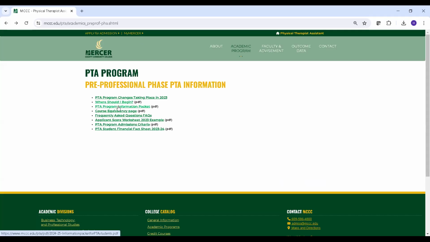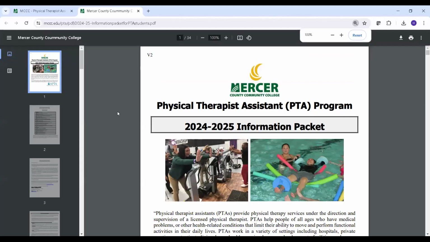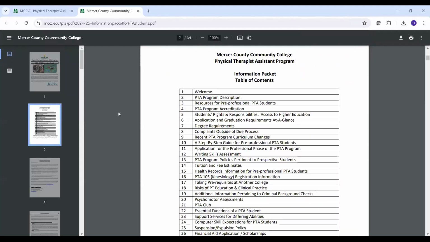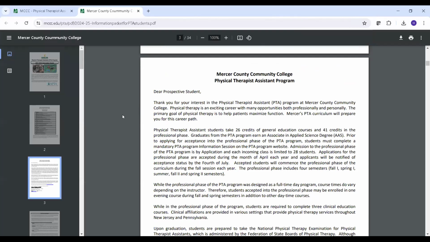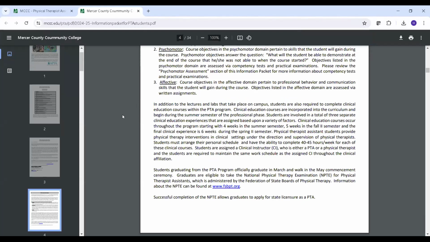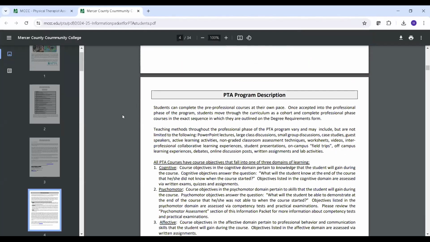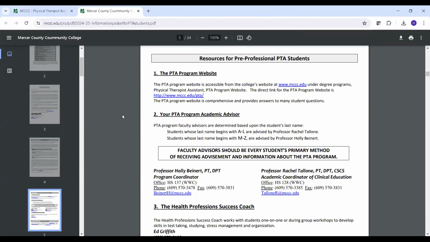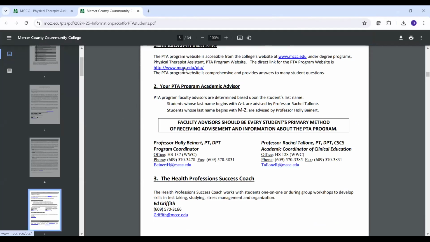The third one down is the information packet. I'm not going to read this entire packet to you, but we are going to talk about the highlights. There's a little introductory letter. If I were to describe the program on one page, this would be it. And then we've got a link for our program website.